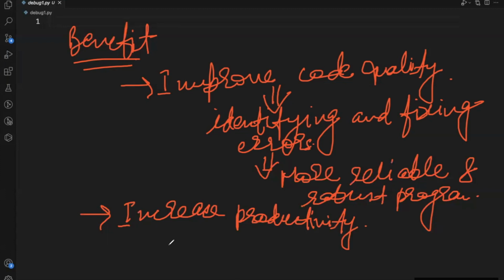Whenever we develop any software or any program applications, debugging helps us to increase our productivity by preventing us from spending time debugging problems that could have been caught earlier in the development process. What it means is, if an error or problem occurs during the production process, this will lead to a larger problem. So before that, we debug the code and rectify all the issues, and then we move to the production process. This will increase our productivity.